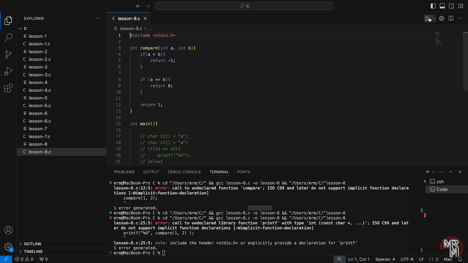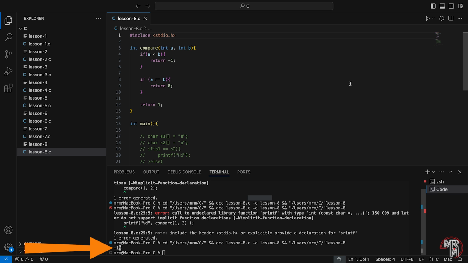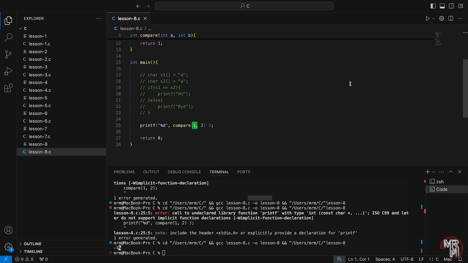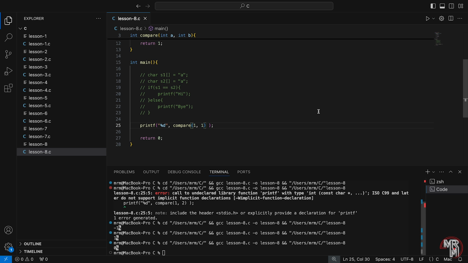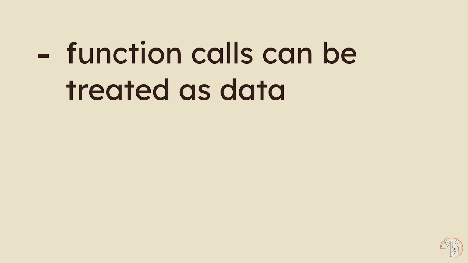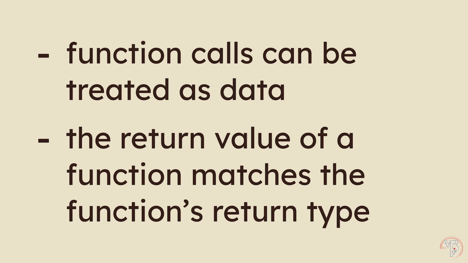And if we run the code now, we will see -1 in the console, which means that the first number we pass to the compare function is less than the second one, meaning 1 is less than 2, which is correct. Now, if instead of 1 and 2 we pass, say, 1 and 0, expectedly we will get 1 in the console. And if we pass 1 and 1, we will get 0. So the main takeaway here is that function calls can be treated as data, and the type of data matches the return type of the function.